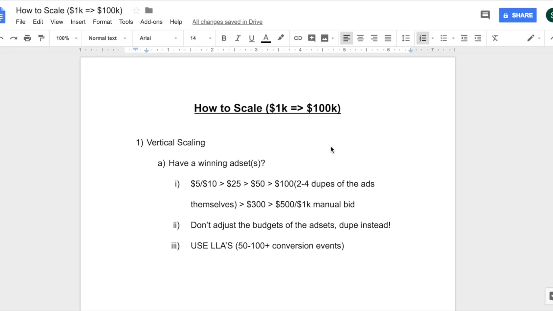Sri Kanase here, and today we're going to be talking about scaling your ad sets once you find a winning ad, and exactly how I scale my own ad sets to become so profitable at the end.